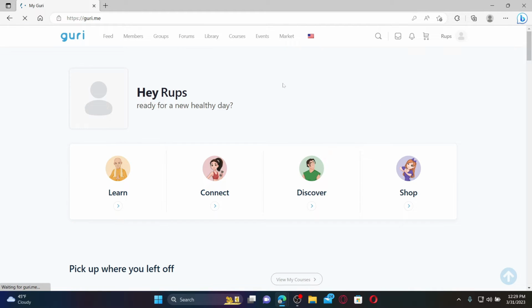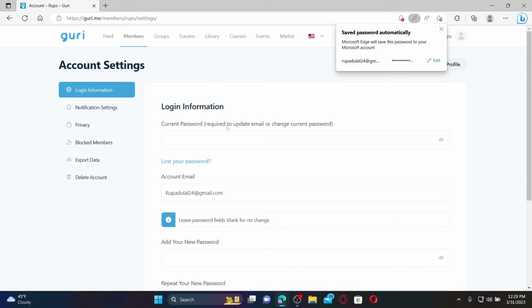Once you're logged into your Guri account, click on the profile icon at the top right hand corner. In the pop-up, click settings. You'll end up in the login information page.